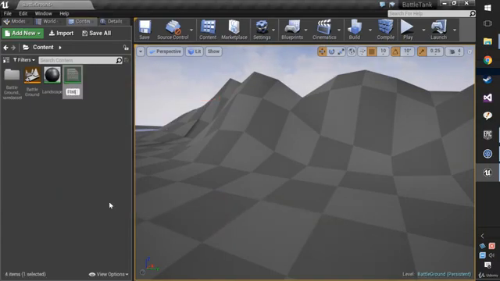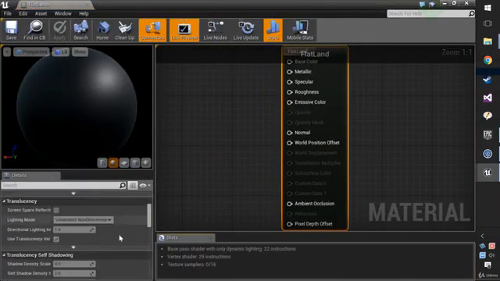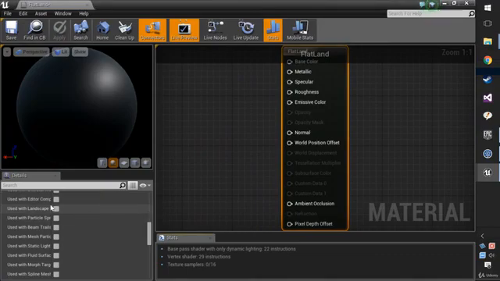I'm just going to call it flatland. Okay, so I've got a material called flatland. Remember, with a landscape material, the first thing you want to do is scroll down to usage and say used with landscape, as we did before. Now remember, this isn't necessary in newer versions of Unreal.